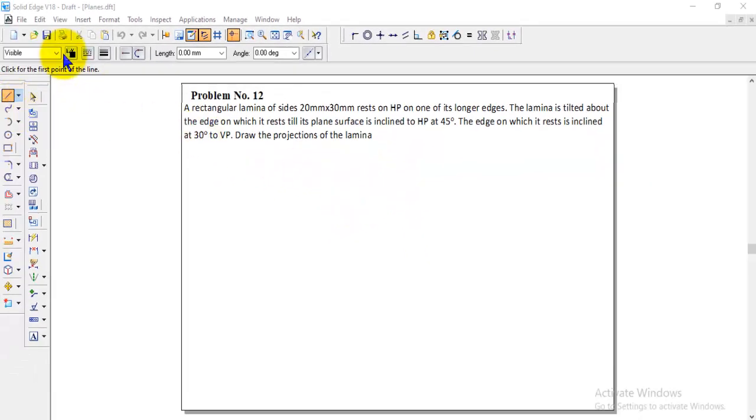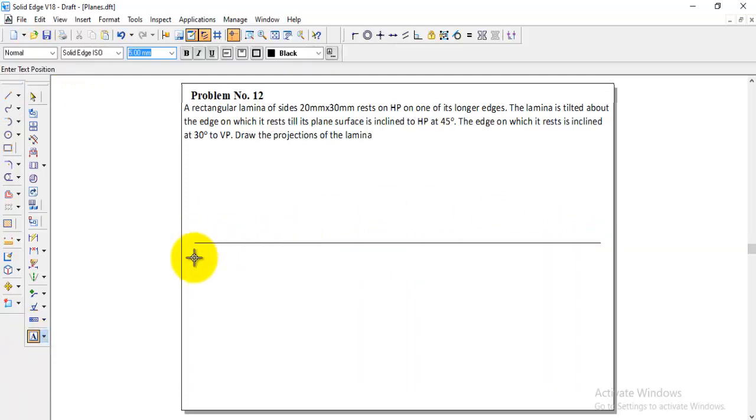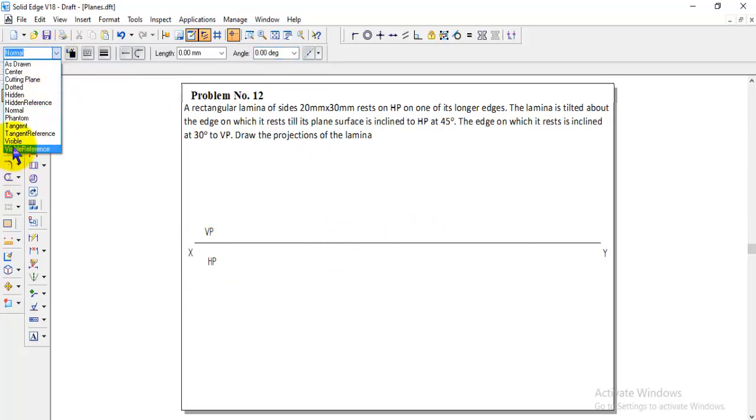Okay. So first we will draw the XY line by taking the normal line. We will write capital X at one end and capital Y at the other end. This is the first quadrant, so VP will be above the XY line and HP will be below the XY line. Okay, let me analyze the problem. The profile and all we will draw in a visible line, so that's why we need to select the visible line.